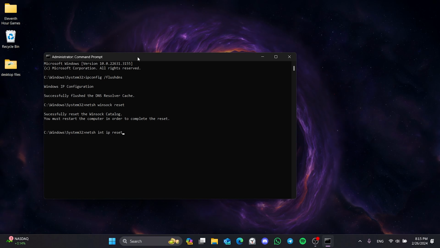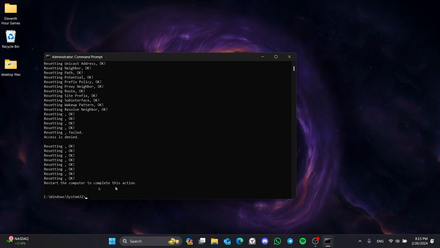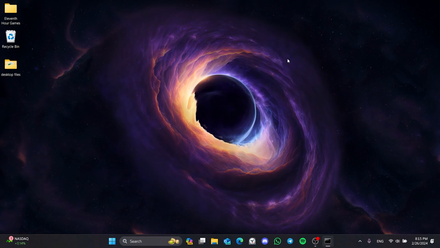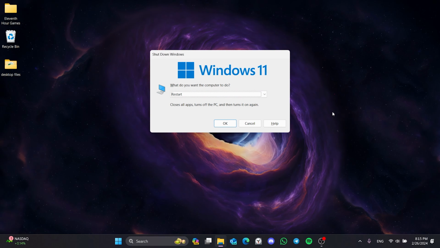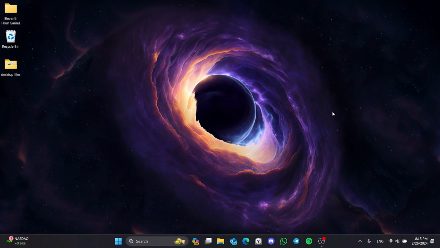We type the codes and press enter. We need to restart our computer to complete this process. After doing this, you can check if the problem is solved or not. If the problem persists, we will move on to the third solution.